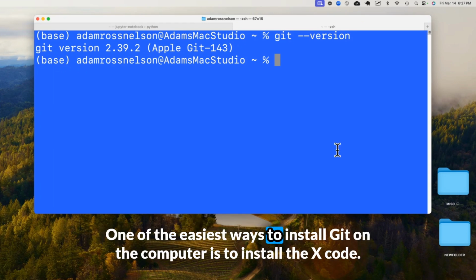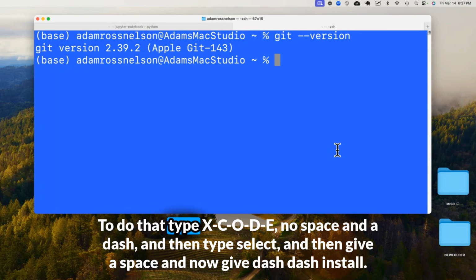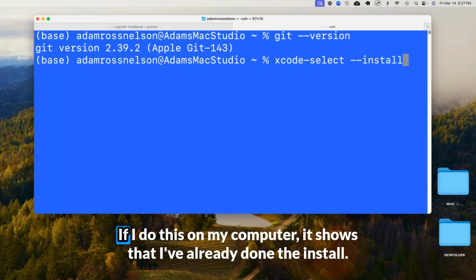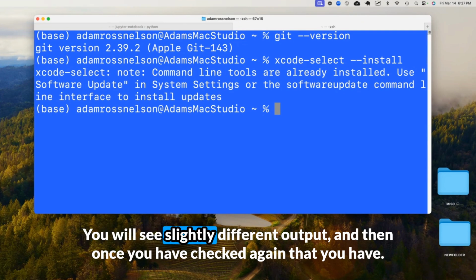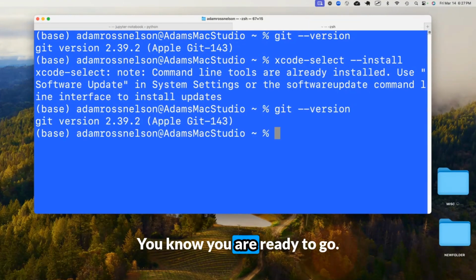One of the easiest ways to install Git on the computer is to install Xcode. To do that, type xcode, no space, and a dash, and then type select, and then give a space, and now give dash dash install. If I do this on my computer, it shows that I've already done the install. You will see slightly different output. And then once you have checked again that you have Git installed, you know you are ready to go.